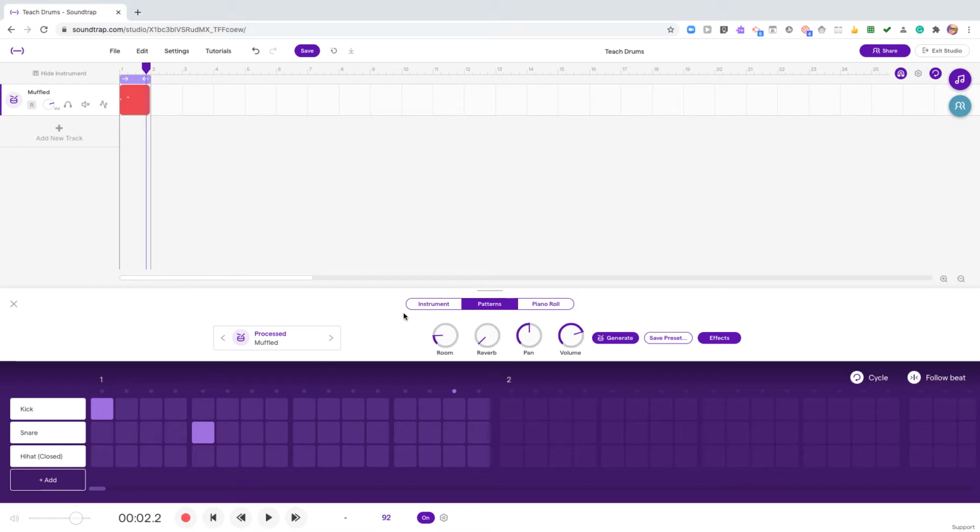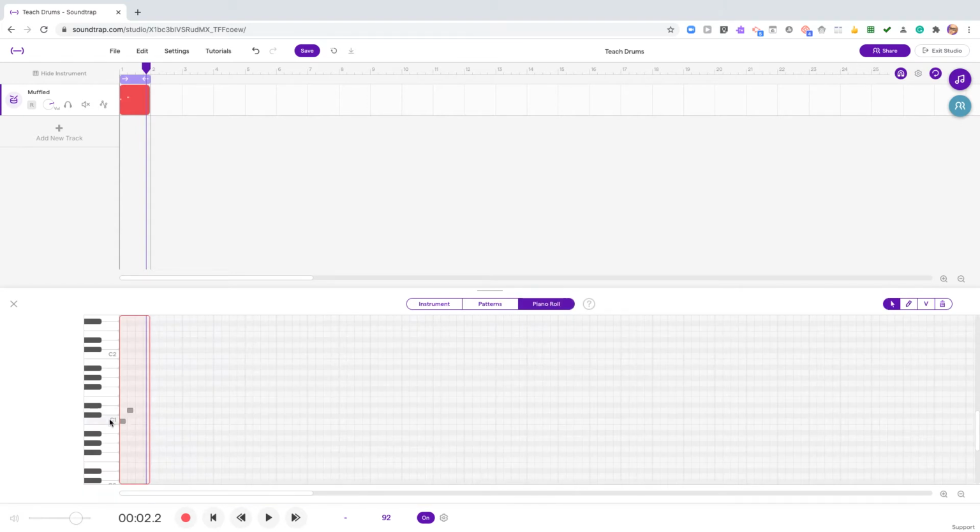Now another way to audition the sounds is to have the piano roll open, and you can click on these keys right here, which is actually my preferred way to go. So this is a pretty natural sounding drum kit right here. Okay, so let's stay with that one.